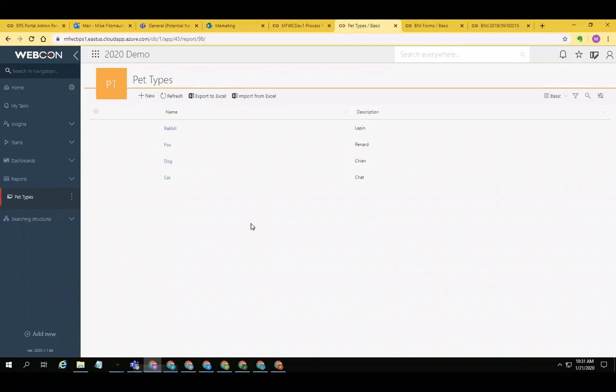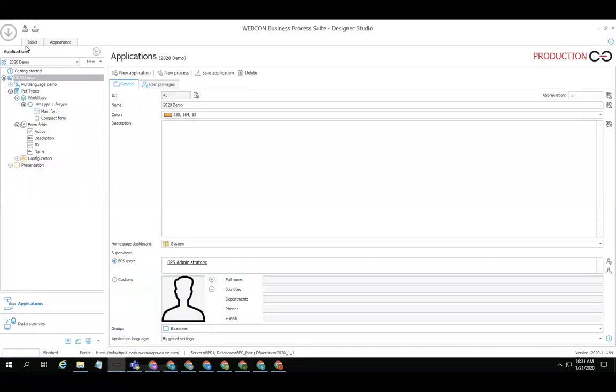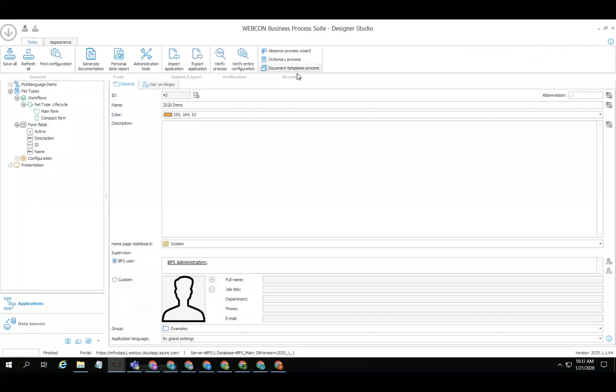Document templates work pretty much the same way. So if I wanted to come up here and add a document template process, that's fine as well. And then those items in the document template list, that would be available to document generation activities and so on.